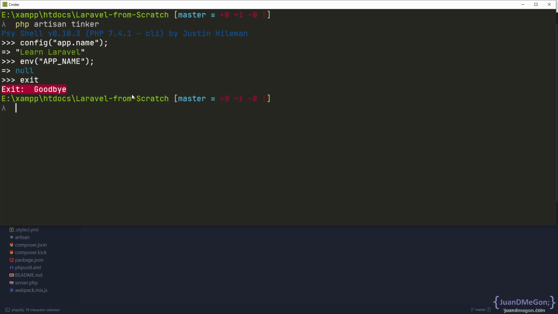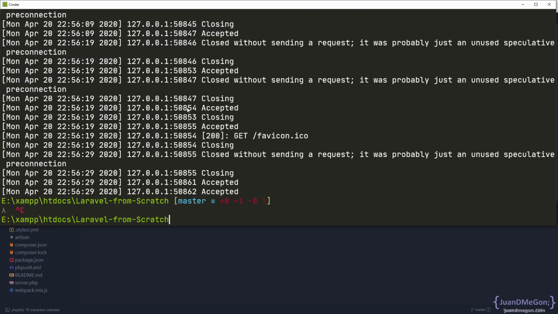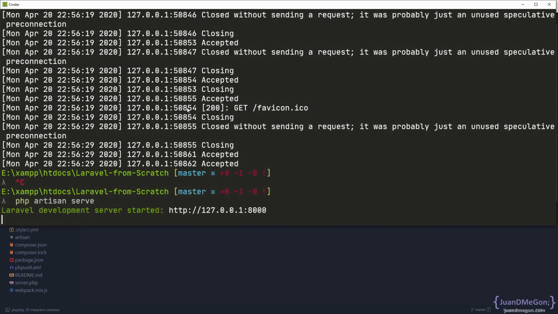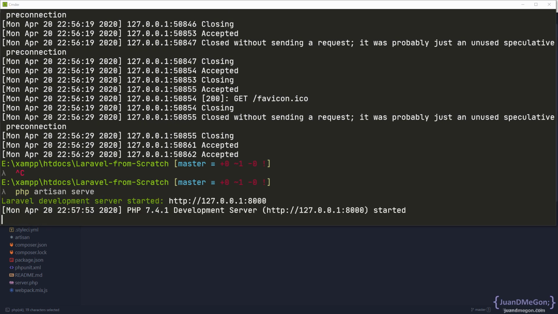Once again, we can just remove the config cache, so we just need to use config clear. And now we can stop our PHP Artisan serve again because we are changing the configuration, so we need to load the latest configuration again. And once I return here, you can see how it is changing.